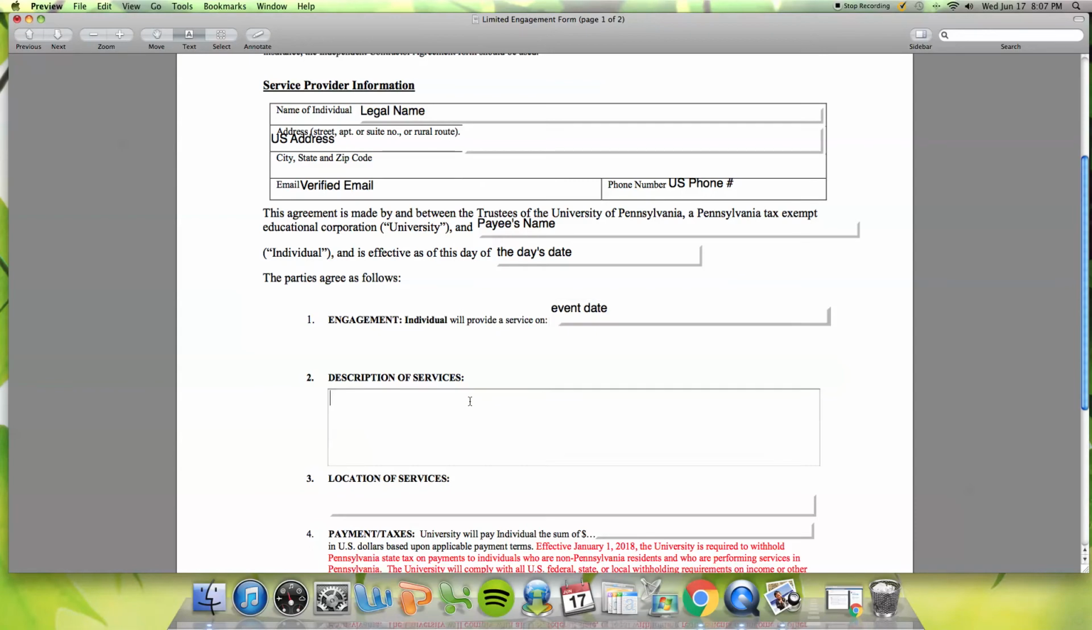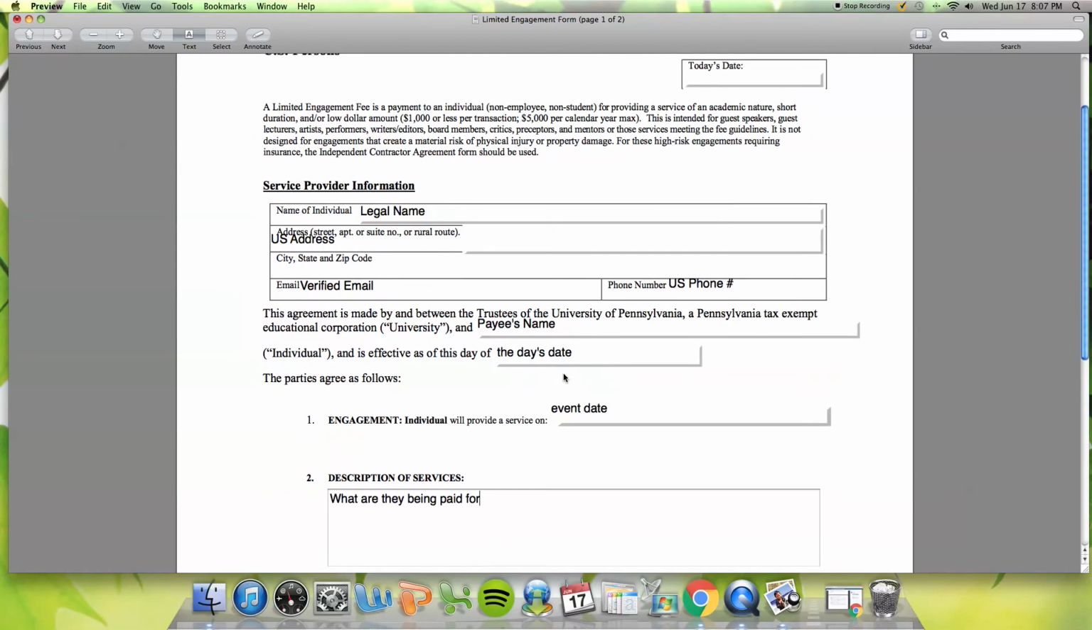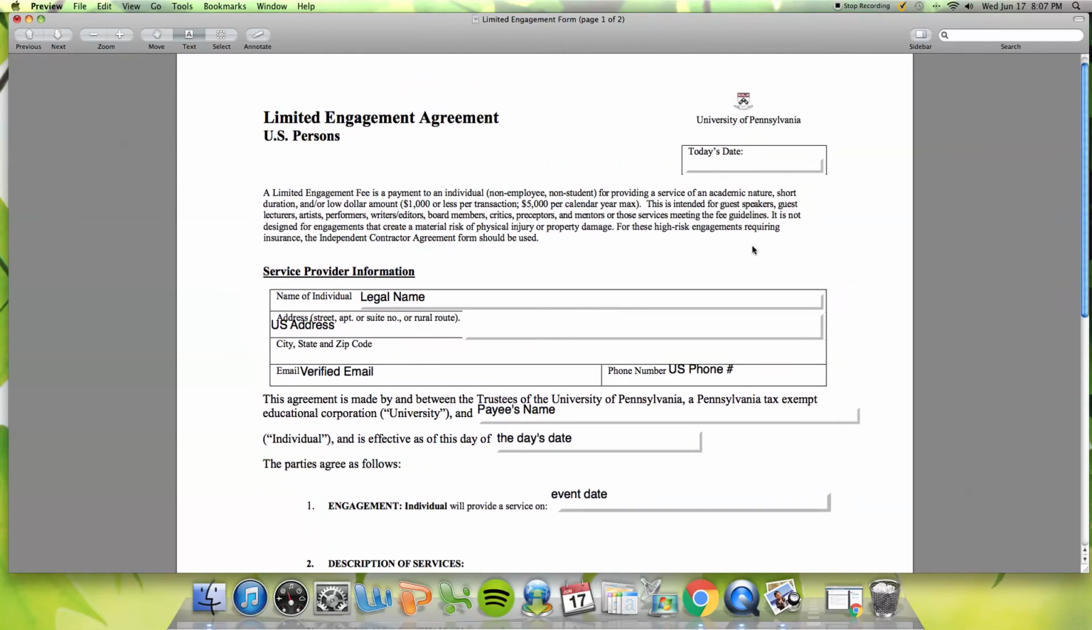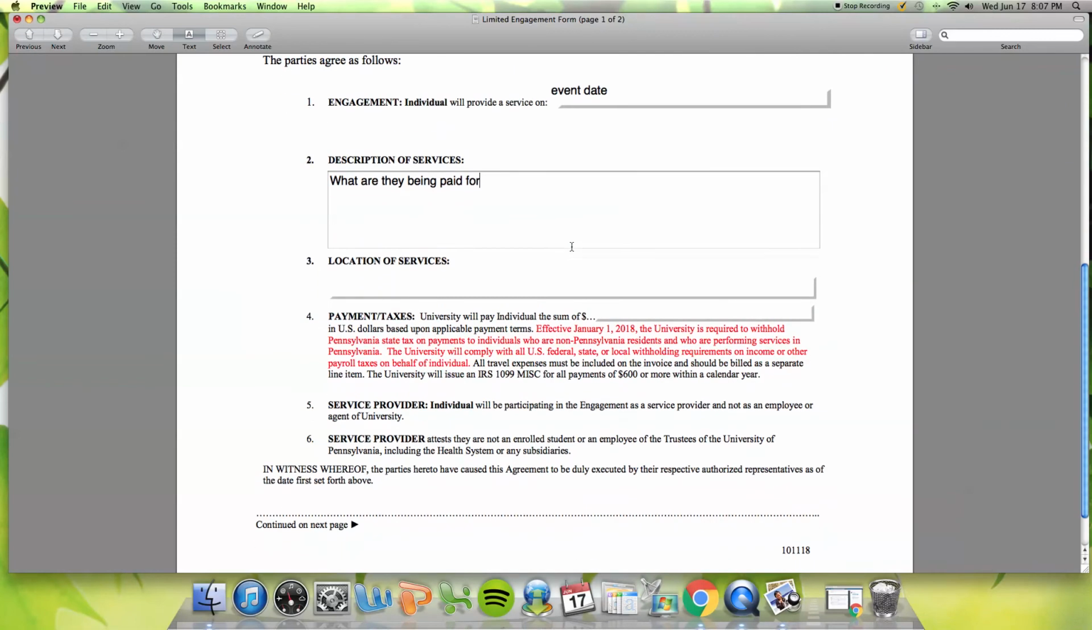Next, the description of services. The description, they'll want to detail what they are being paid for. Is it a speaking engagement? Are they an artist? Are they presenting a workshop? All of these are examples of what goes in this field. And actually, if you look up top, there's a list of what this form is intended for. Guest speakers, guest lecturers, artists, performers, writers, etc. So they'll want to list those details here. What are they being paid for?